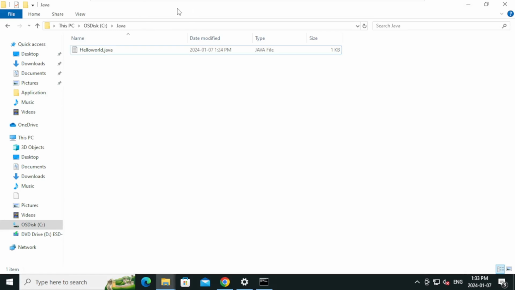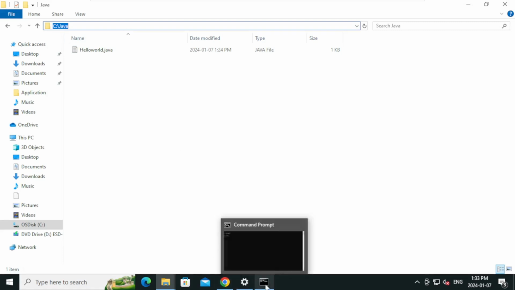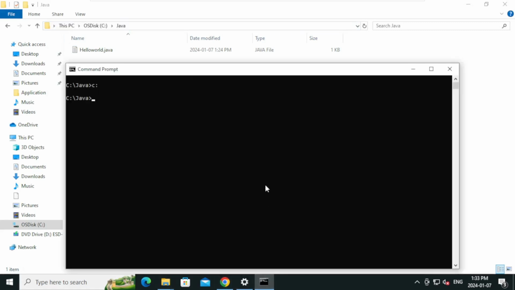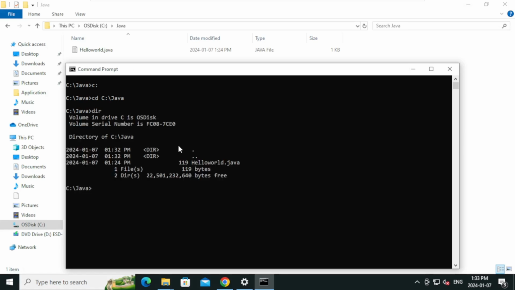I have a sample Java file. Click on the explorer path, copy, and go back to the command prompt. Type cd for change directory and right click. It will paste the path and press enter. Type dir and press enter to list the contents of the directory.